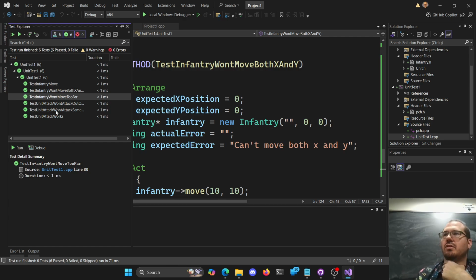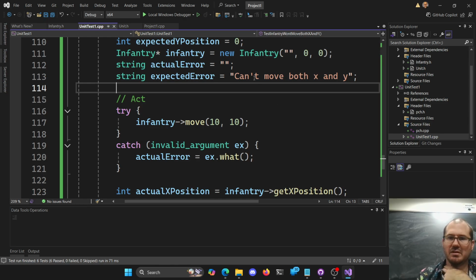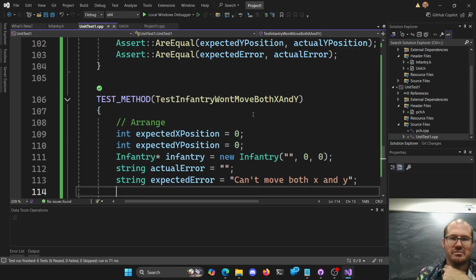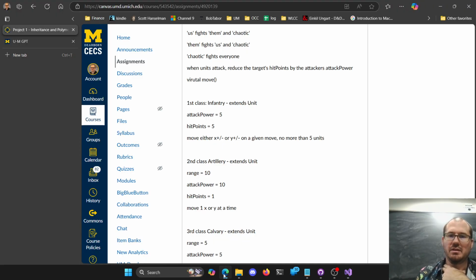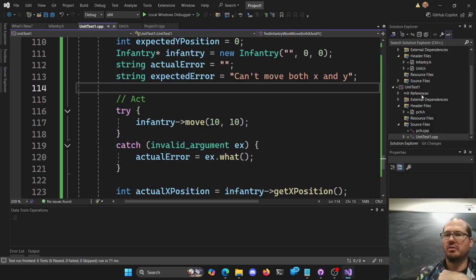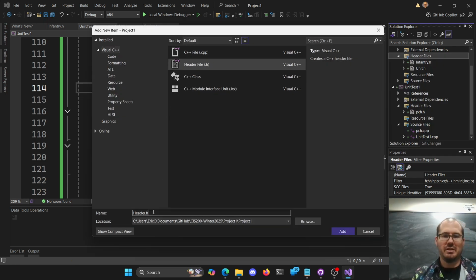Hey, you okay so far? All right, awesome. All right, think we're good with infantry? Then artillery. Basically the same thing, but move is different now. I feel a little bad, but that's okay. All right, let's go for it. Let's go add another header file for artillery.